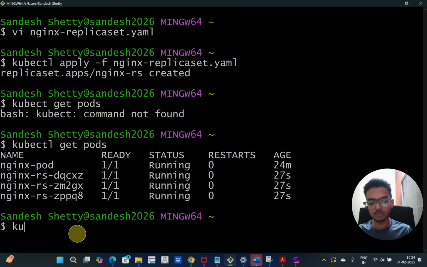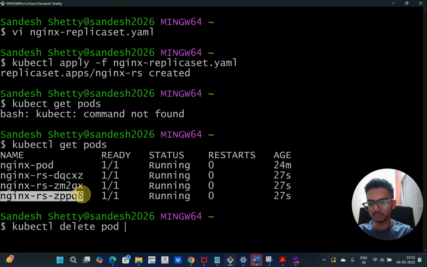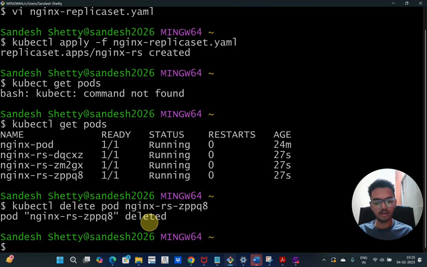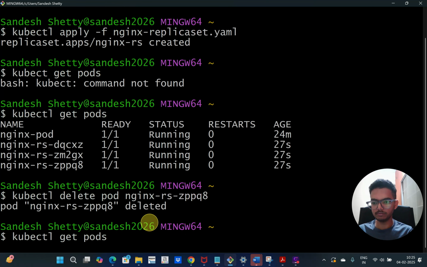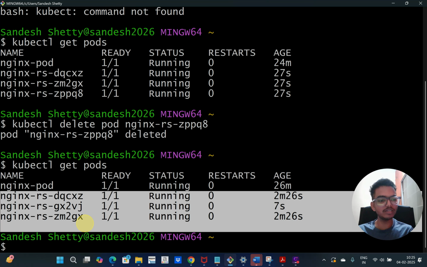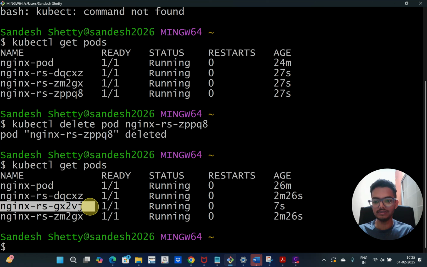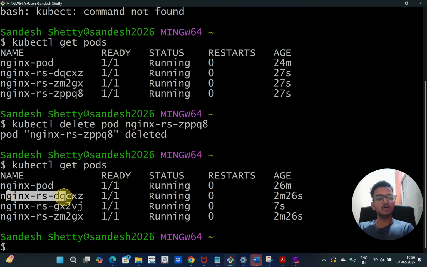Actually, let's do that now using kubectl delete pod, and I can delete this pod now. So the pod is deleted now, and if I run again kubectl get pods, you can see in the replica set we still have the three pods. Even if I delete one pod, a new pod will be created. That is this one. You can see 7 seconds ago it was created. This is because in the YAML file we have mentioned replicas as three.